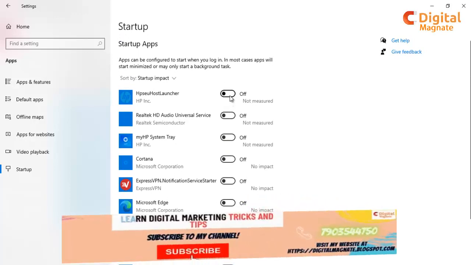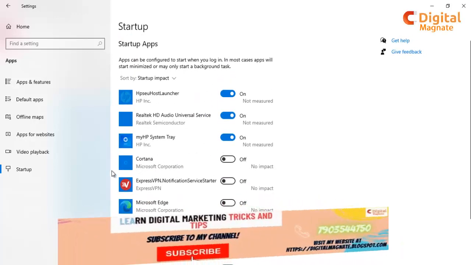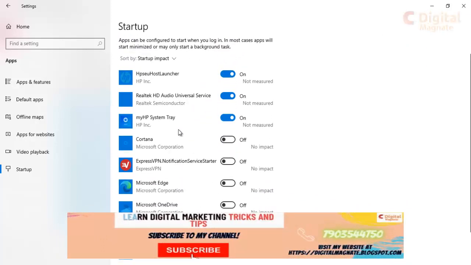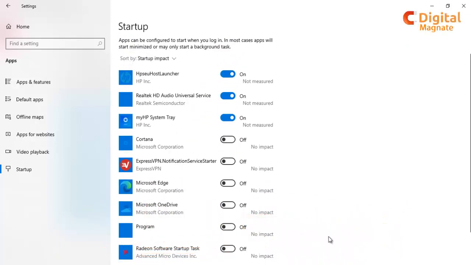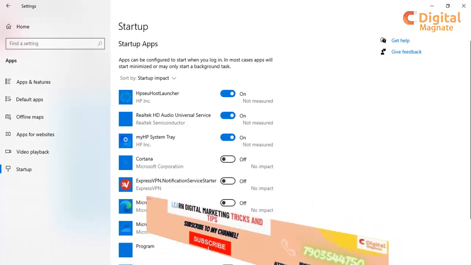So you can customize according to you which ones you want to start and which ones you want to turn off. So these are the simple steps to find and stop auto startup programs in Windows 10.